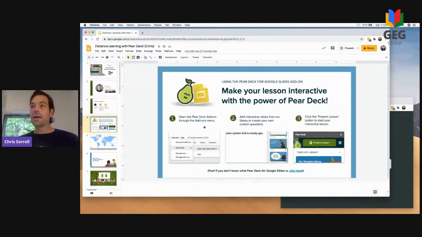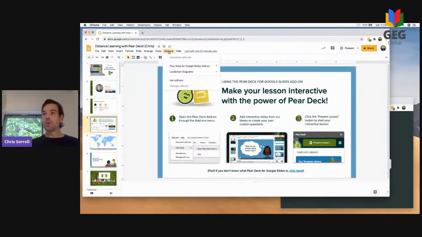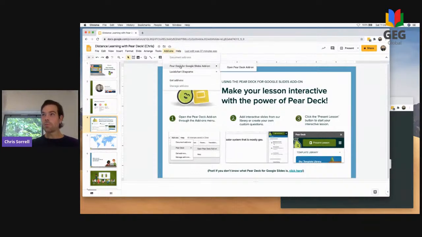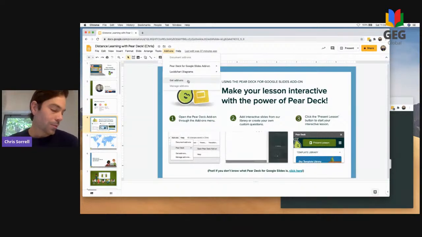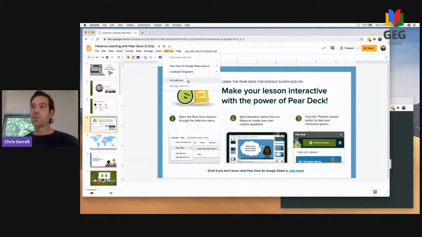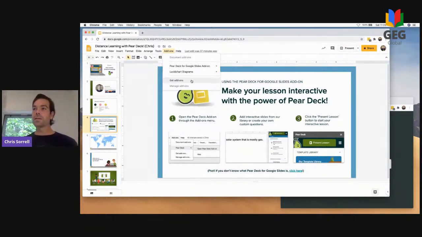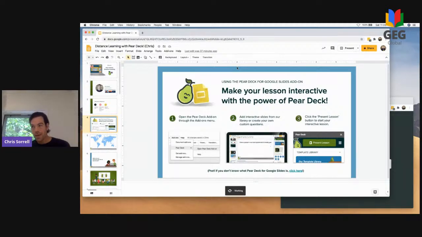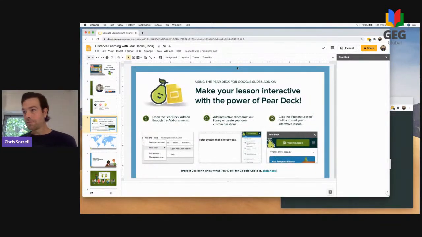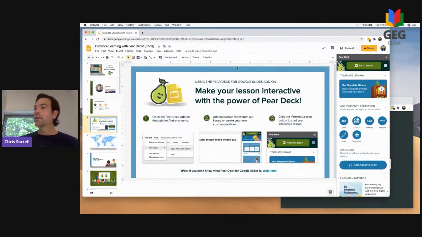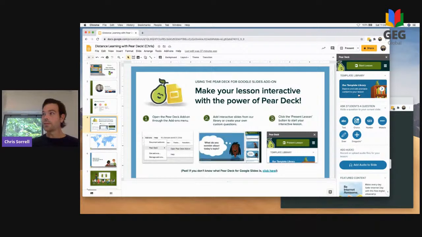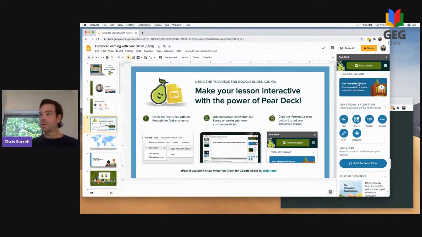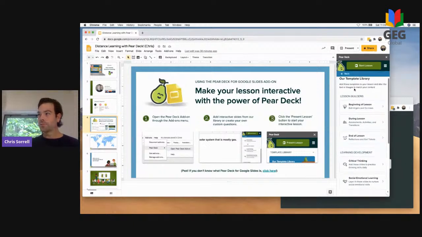And we live as an add-on in Google Slides. So if you don't already have the Pear Deck add-on for Google Slides here, you can just go to get add-ons here. Shameless plug, we're the number two most downloaded Google Slides add-on in the entire world. So when you pull up the G Suite Marketplace, we're going to be right there, easy for you to find and install. Once you have the add-on installed, though, you can open up your Pear Deck add-on here. And the add-on is where all of that interactivity lives that you can layer into your slide deck. And there's a couple of different ways that you can do that. So if you're new to Pear Deck, we've got a template library that's built out specifically for you.